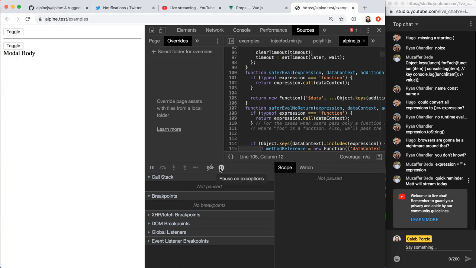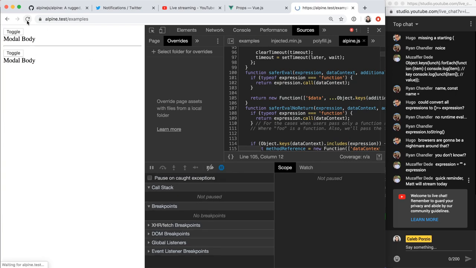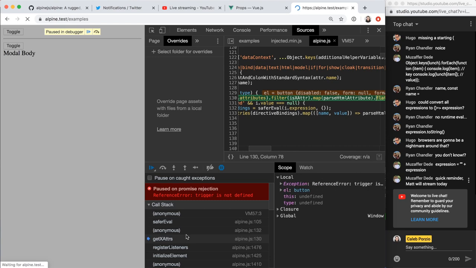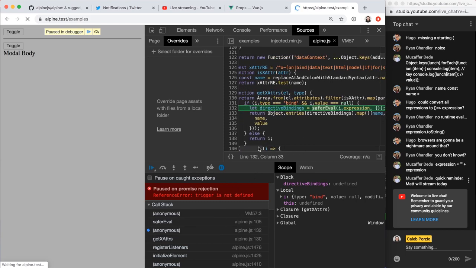All right, this is what we're going to do. We're going to pause on exceptions. We're going to refresh, and now it's going to pause our runtime at that point in time. And we can look back in the call stack and see what's happening here. So we're parsing the HTML attributes thing. And now we're running an anonymous function of directive bindings. So directive bindings is undefined.